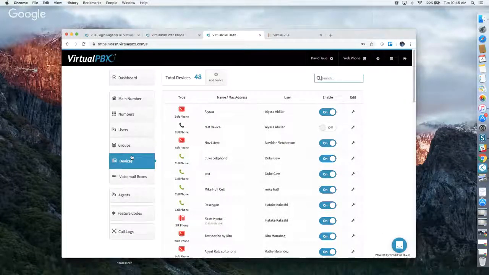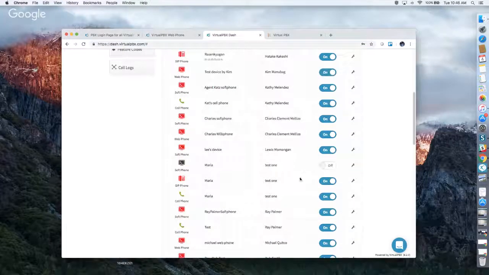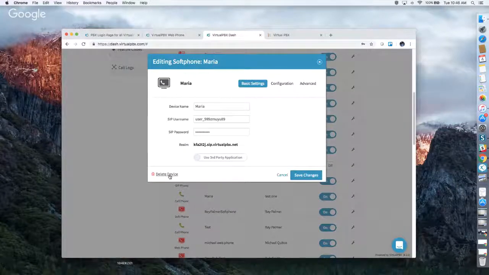Devices, this is the device list of what you have on the system. Generally speaking, for soft phone or SIP phones, you would want them to show up as green. That lets you know they're connected to us. And you can always enable or disable phones. You can also click on a wrench icon and delete the device if you don't want it.